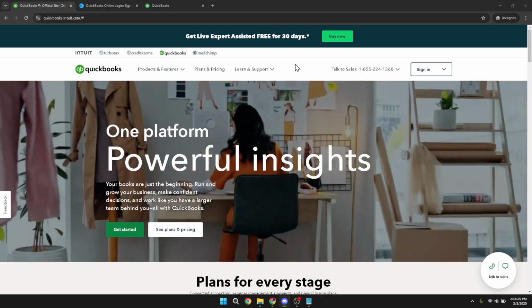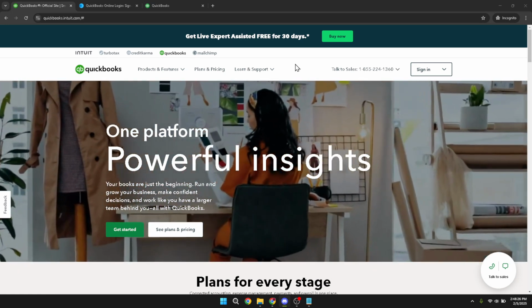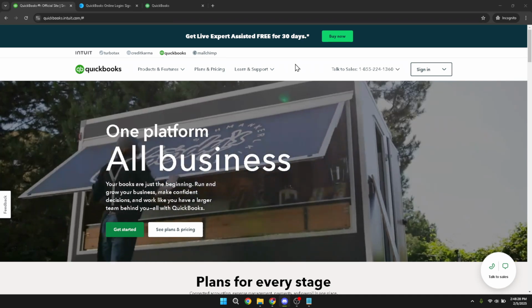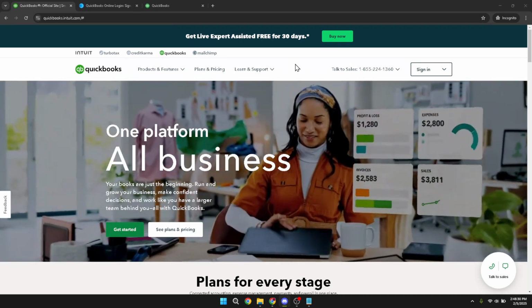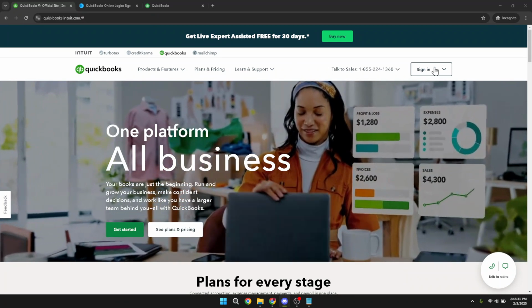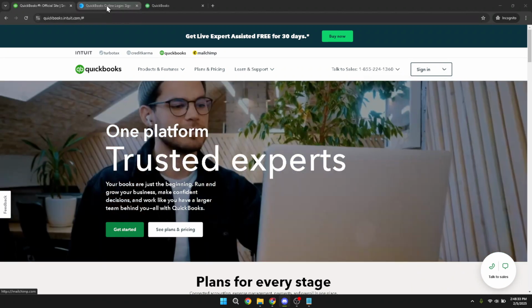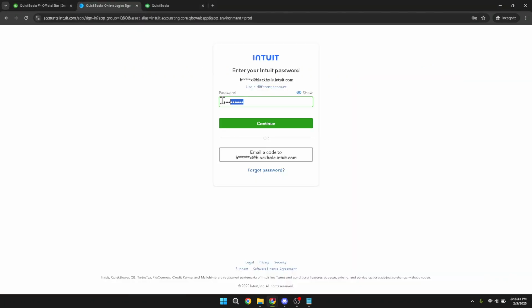First, you'll want to sign in to your QuickBooks Online account. Start by heading to the QuickBooks website and clicking on the Sign In button. Once there, be sure to select QuickBooks Online. Now you might be prompted to enter your credentials such as your username and password. Simply type in the details and click on Continue to gain access to your account.